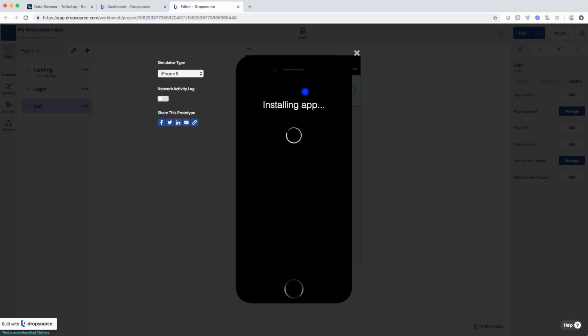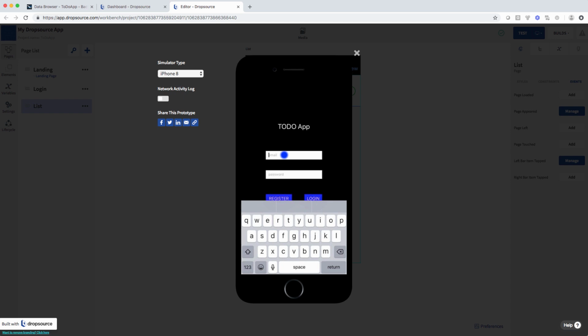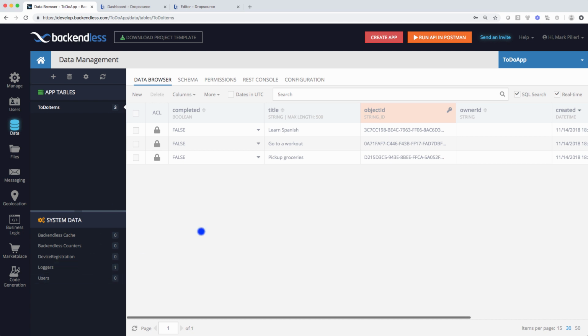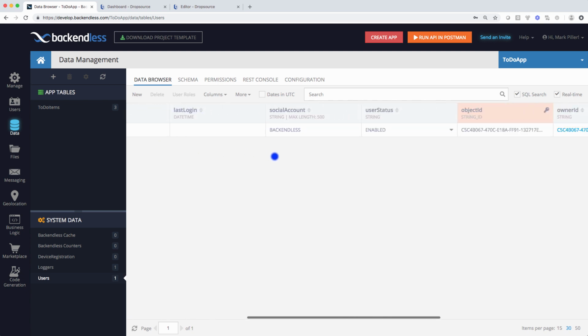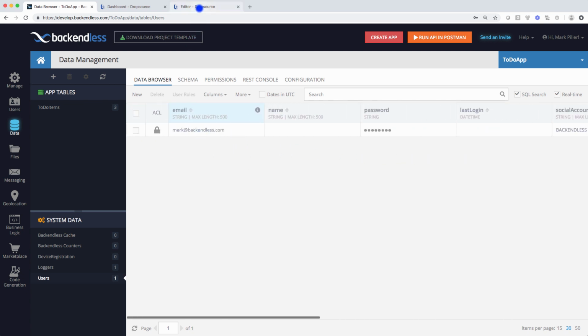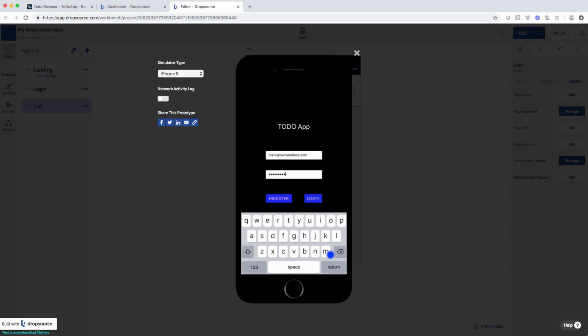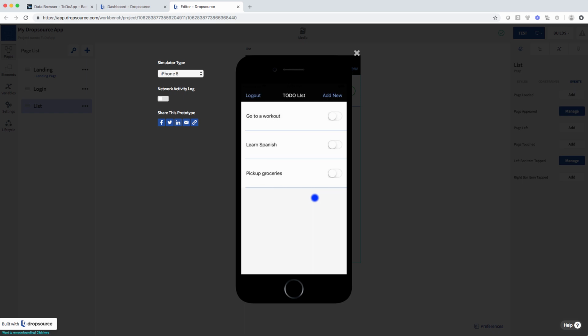The application is loaded in the simulator, and we can actually experience it firsthand. So now this is the very first time we run the application. We will need to register first. I'm going to use my email address and click register, and that sends out an API request to Backendless. In fact, if we go back to the console and here in the users table, now there is information about the user, and if we were to click the login button, then the application just logs in and retrieves a list of the to-do items.